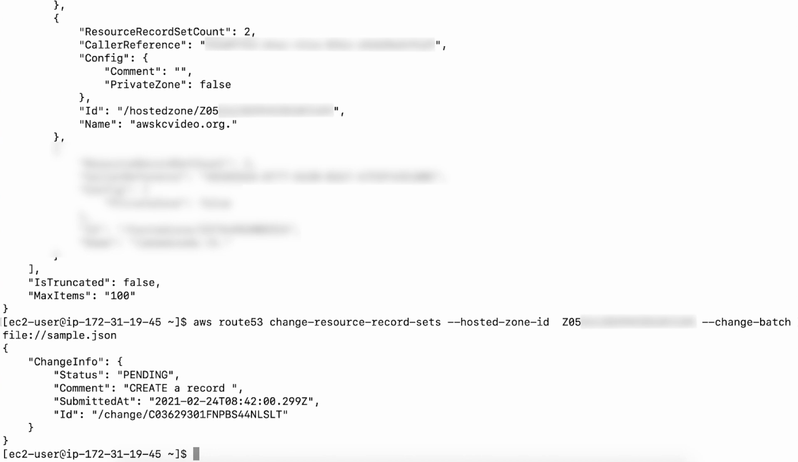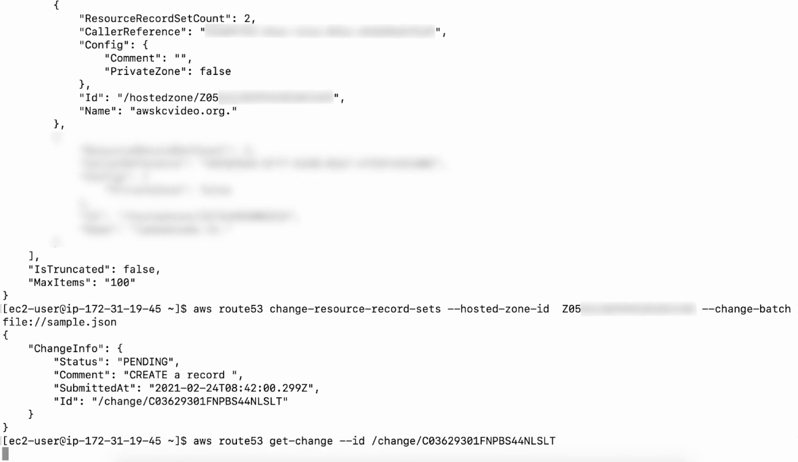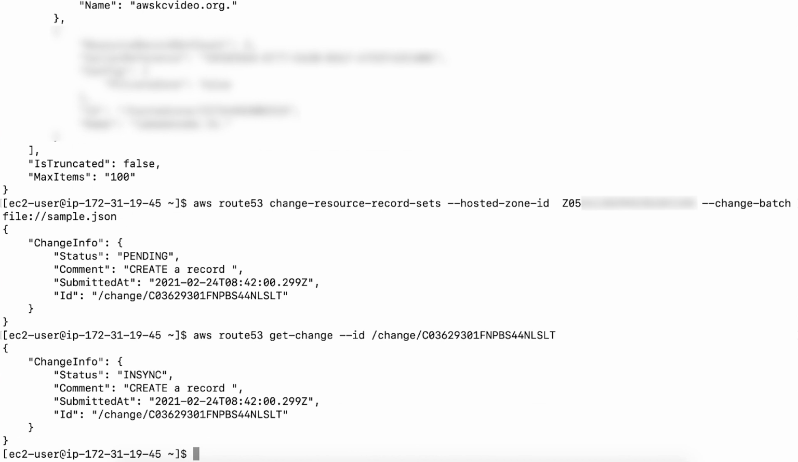We can check the status of the record creation using the get-change API call with this ID value. If the changes are propagated to all Route 53 DNS servers, we'll see the status as INSYNC in the output JSON. Otherwise, if the propagation is still going on, we'll see the status as PENDING only.